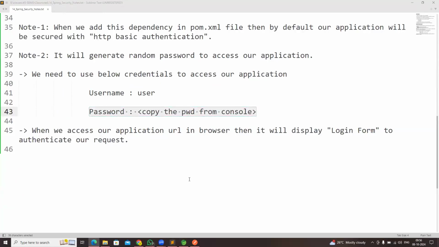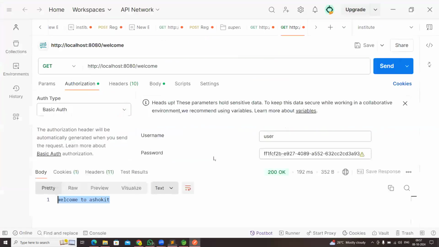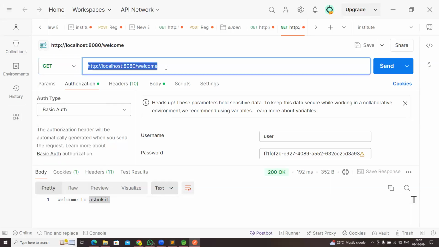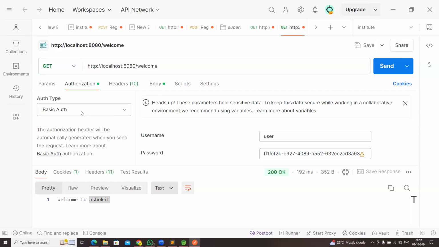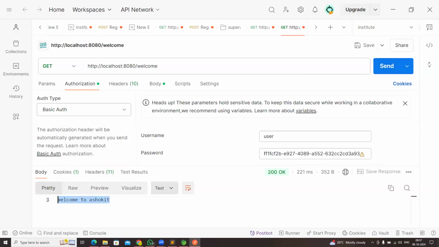So to access this secured REST API from the Postman, what have we done? Go to Postman, send a GET request to this URL, go to the authorization tab, select basic authentication, give the username, give the password which is there on the console and click on send. Then I'm able to send the request and I'm getting the response as welcome to Ashok IT.